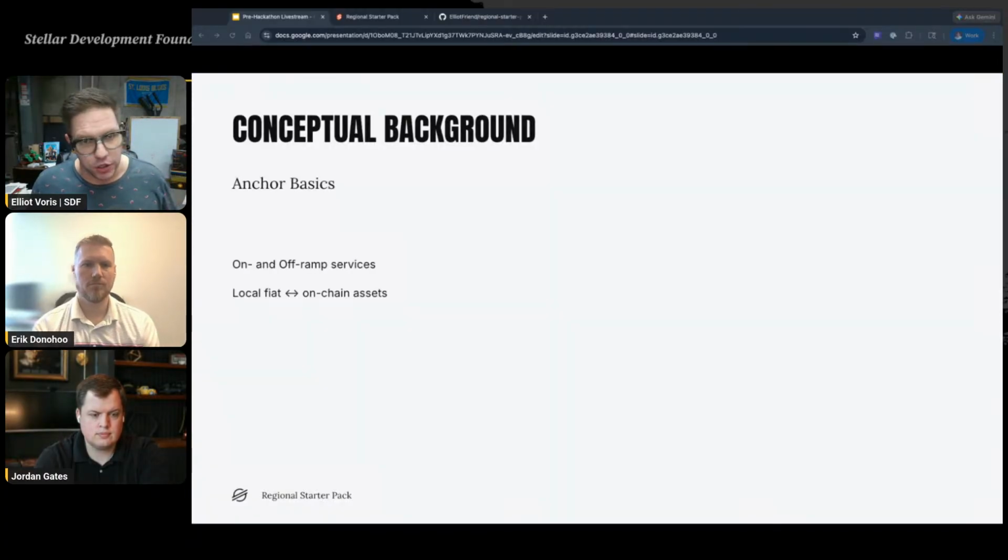First, an anchor is sort of the Stellar universe way of describing on and off ramp services for the network. An anchor allows you to take value, either cash or a bank account, and bring it into the Stellar network, onto the blockchain, or take that value off of the network and put it into your bank account or take it as cash in your hand.